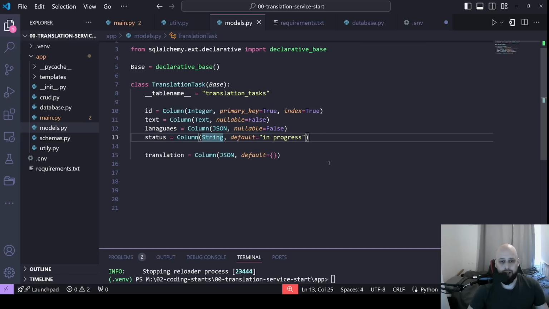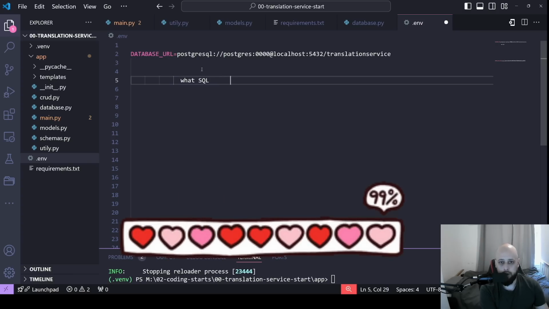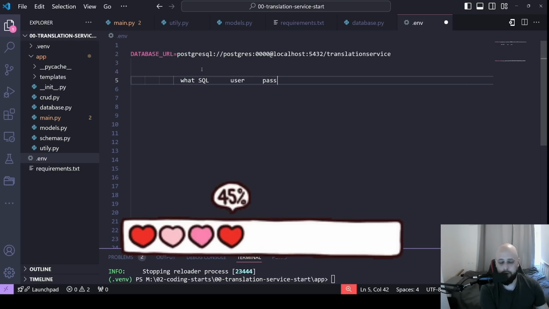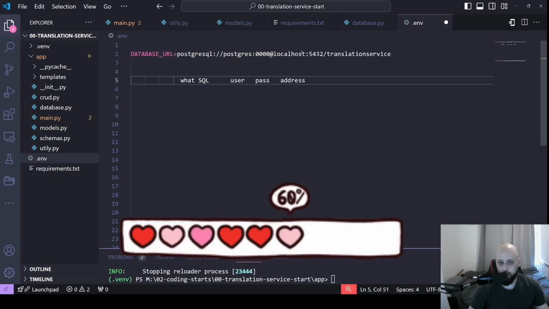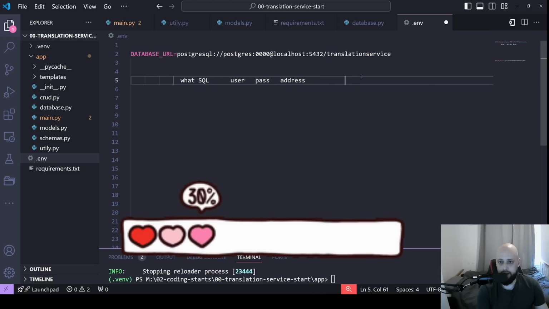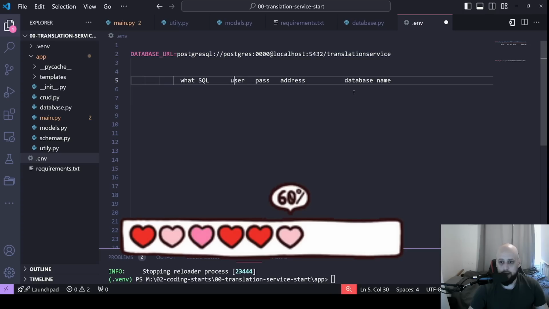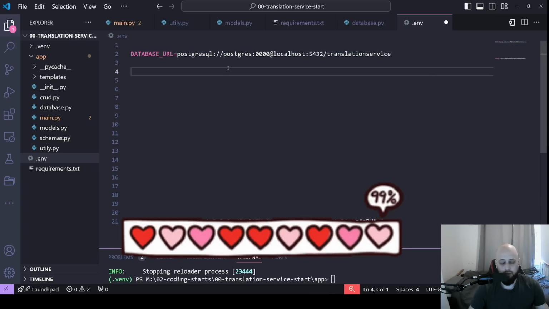So in order now to connect your database to this particular project, you want to go in your .env and your username and password will go here. This is the address and this is the name of the database. So once again, here you're defining what SQL. Here you are giving the username. This is the password. This is the address, and obviously we are working locally, so this is localhost. If you're deploying this project, these will be credentials of your actual provider. And then translation service is the database name over there. So this is pretty self-explanatory. I have no doubts that you can configure this successfully.